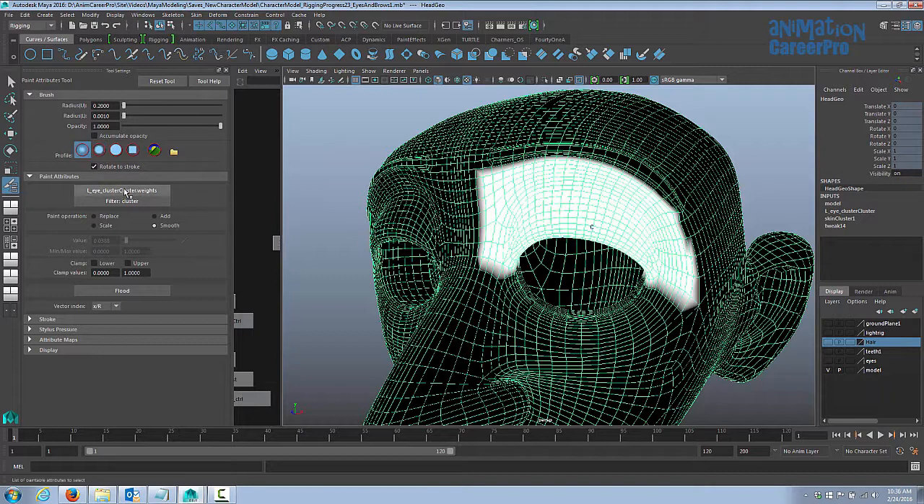And then under paint attributes, you can see that we have our left eye cluster. This is what we named it just a second ago. If you just left click here and go to the flyout window, this is our left cluster, and as we create more clusters, they'll be included in a list here. So when we have the mesh selected and we're painting cluster weights, we can easily switch between which cluster we want to paint.